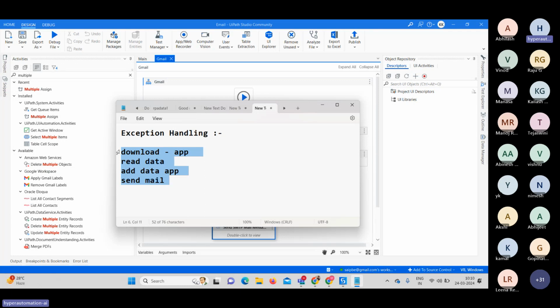Let's say you don't have your data after downloading it from an application. Your data will basically be in Excel, and in that Excel you don't have any data. Can you complete the steps by adding data into the application or sending the mail? We can't do that because there is no data. If you have the data, only then can you send the mails and all.